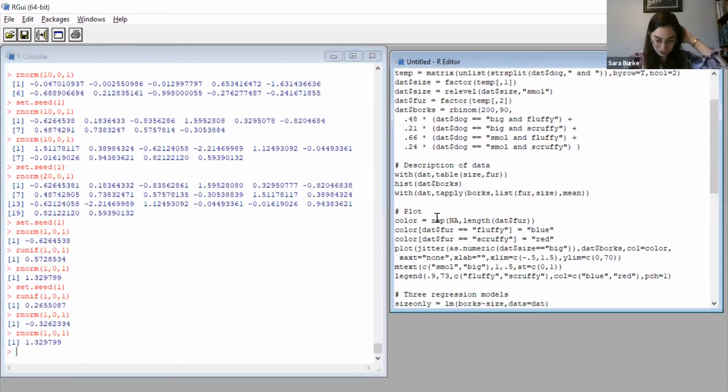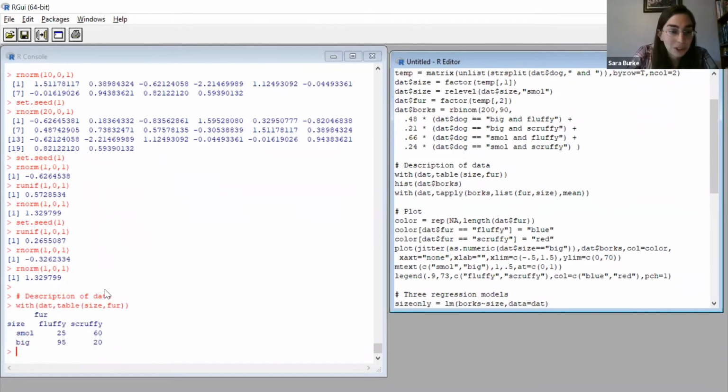So for our example, we want to do some regressions, and I'm going to treat Borks as the response variable in these regressions, the dependent variable, the variable that we're trying to predict on the basis of the dog's attributes, which are its size and its fur. So here is one description of the data.